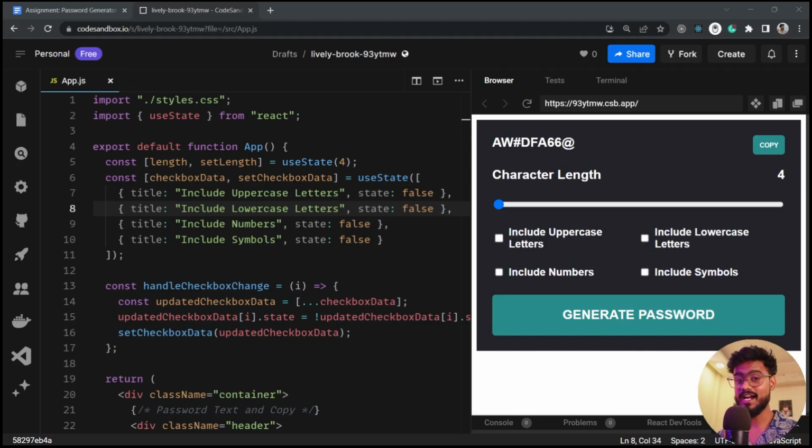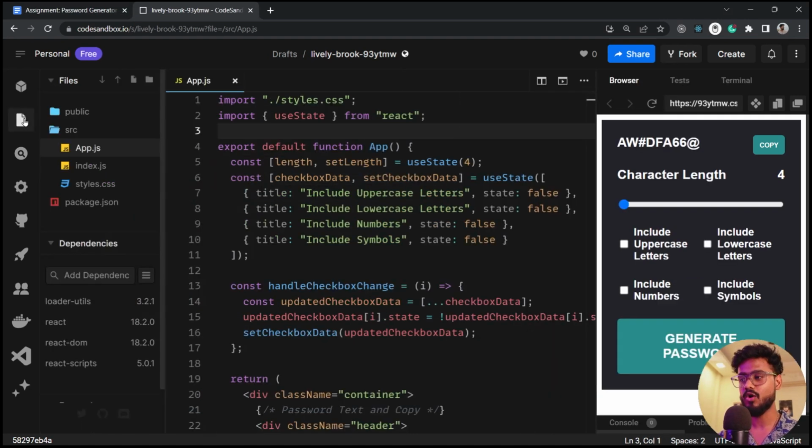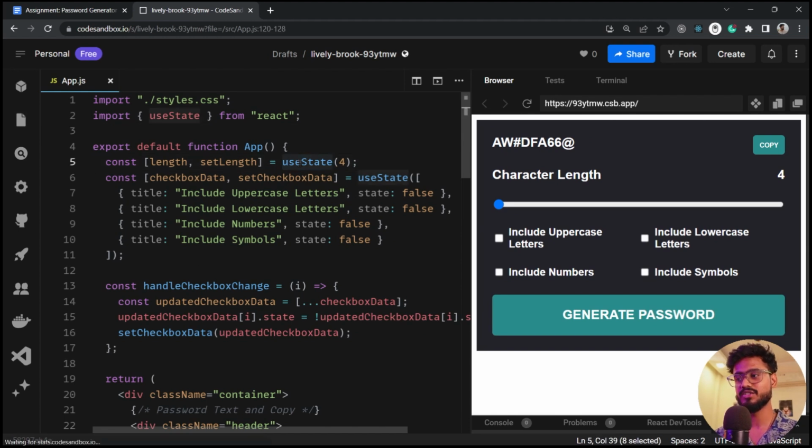Alright, now let's go on and write the logic for our app. For that, I'm going to create something called a custom hook. Now what is a custom hook? As you can see over here, this useState is an inbuilt hook in React. Similarly, we're going to create our own custom hook.